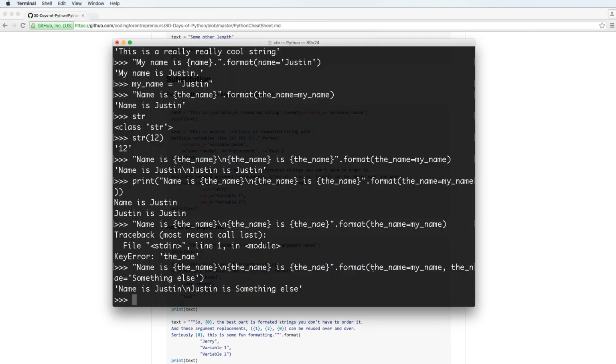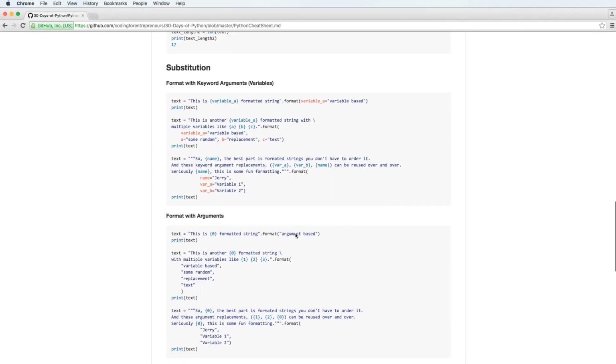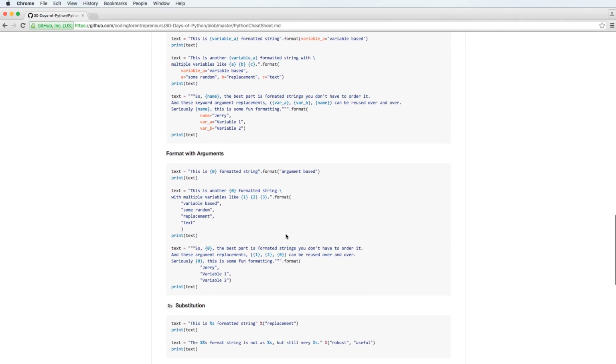So this is just a keyword argument, right? That's a keyword right there, and this is the argument that goes into that keyword. So the next part is just regular arguments, so arguments that aren't named, basically. We don't give them a name, we just have them in some sort of order.